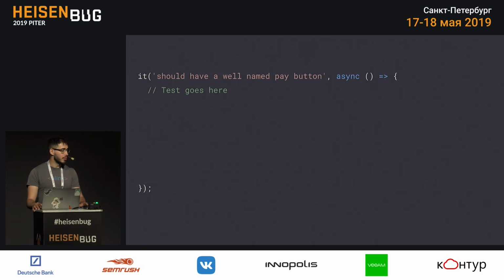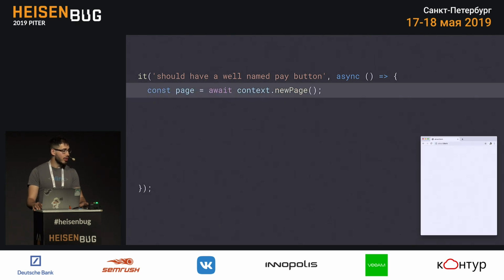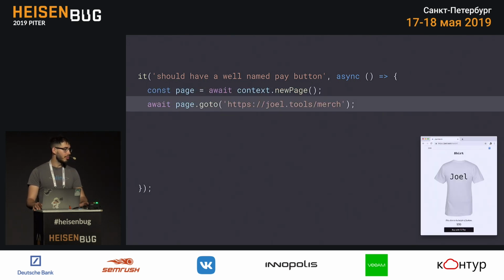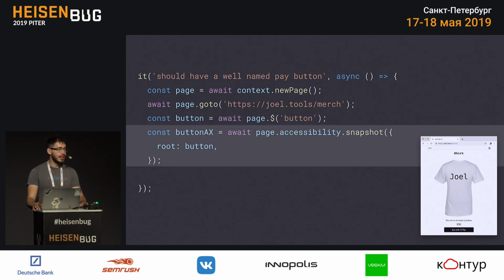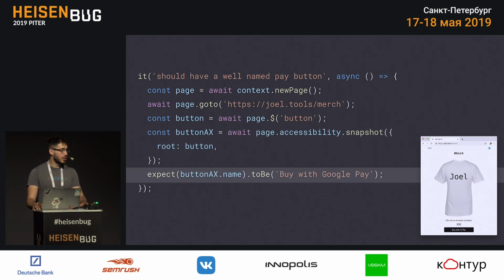So with this tree, we can make sure that Joel's website has a pay button, and that the pay button is actually visible through assistive technologies. So how do I do this? I open a page, and I fetch the button. Now I can get the accessibility tree starting at this button, and this root option is very important. And now I can make sure that it exists and has a proper name.